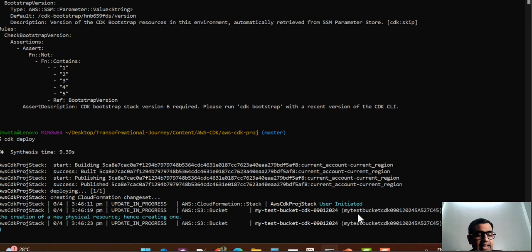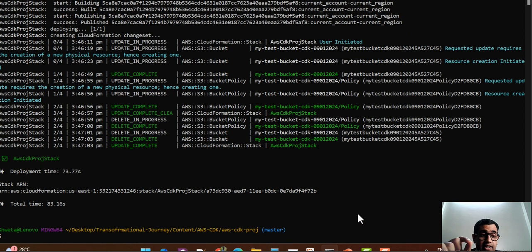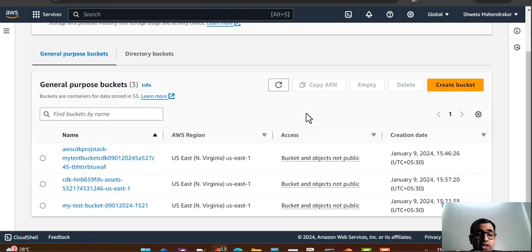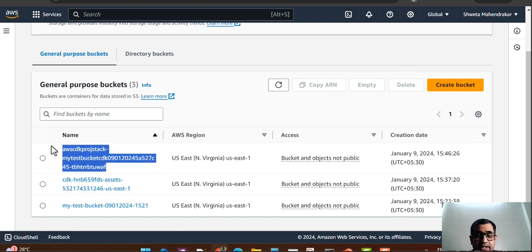Let's wait for it to get created. Right now, if you see, it has created the AWS S3 bucket. It's a different bucket. Now, if you see, there are only 3 buckets. Once I refresh, you will be able to see different buckets. Now, if you see, this is one of the buckets that it has created.